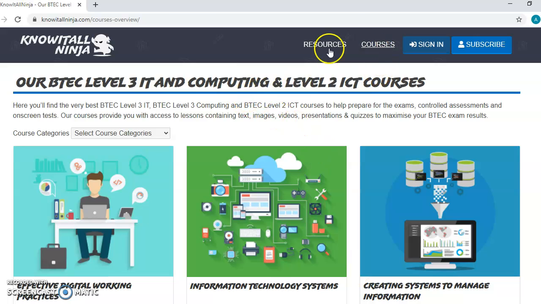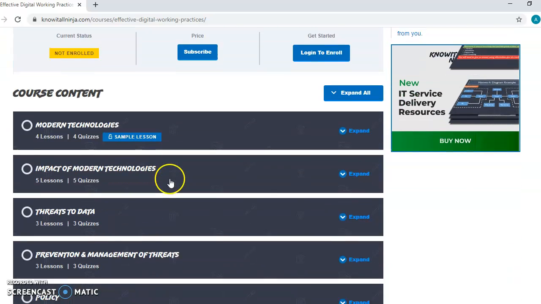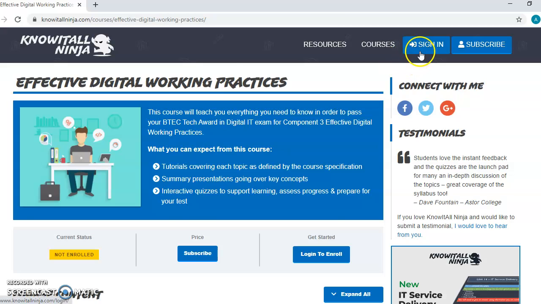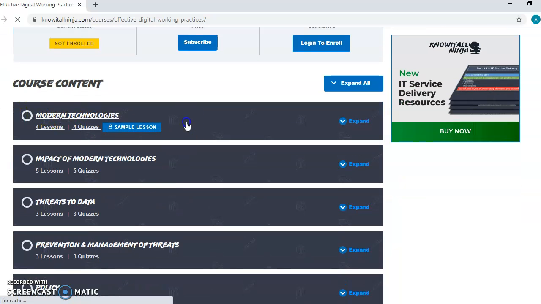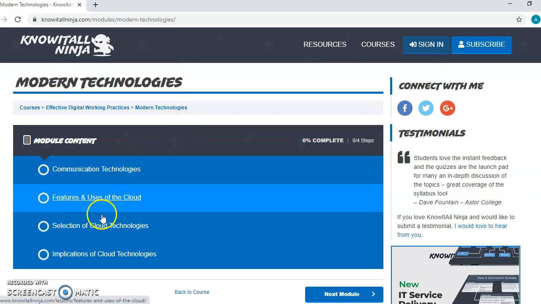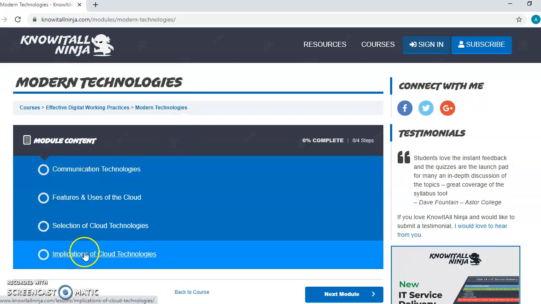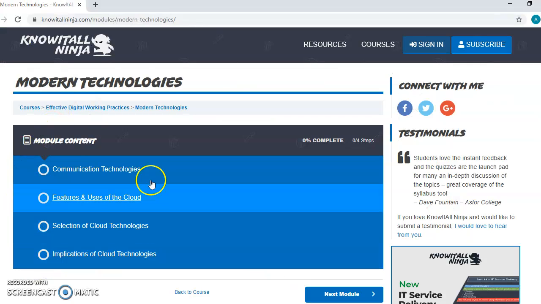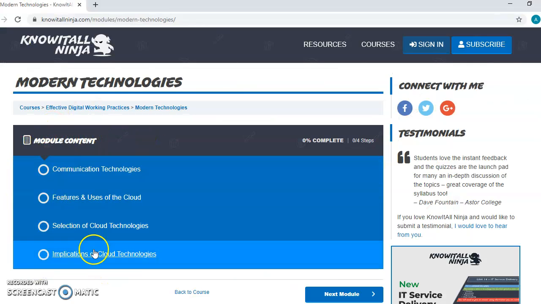Okay, so what we are busy doing in Know-It-All Ninja was you should have gone onto the course. And then you could see that here is modern technology. I have a feeling I'm not signed in. But anyway, here's modern technology. You can click on modern technology and you can see we've got communication, features, selection, and implications. And if I go back to my mind map, you can see there I've got communication, features, implications, and selection. So this mind map actually covers this whole module, which is your modern technologies.